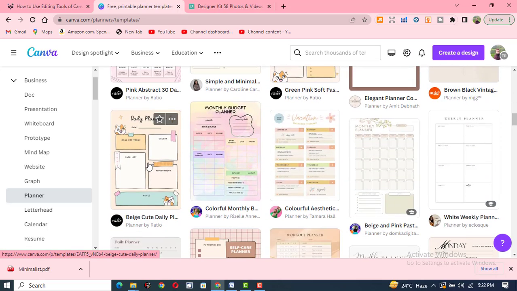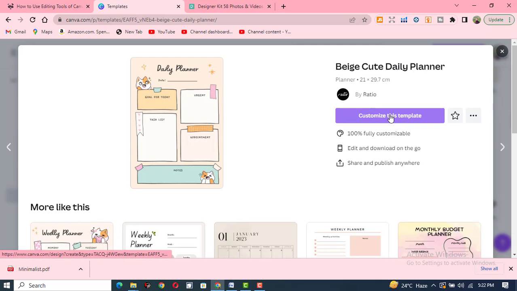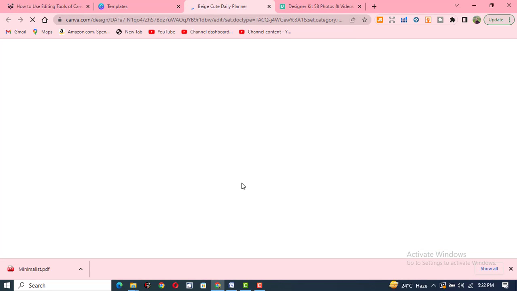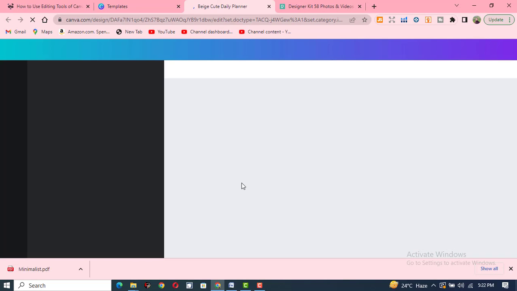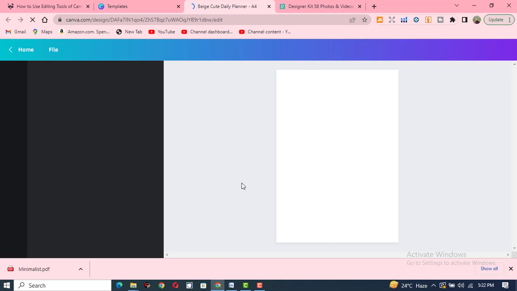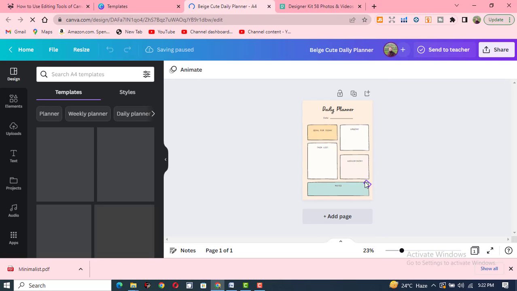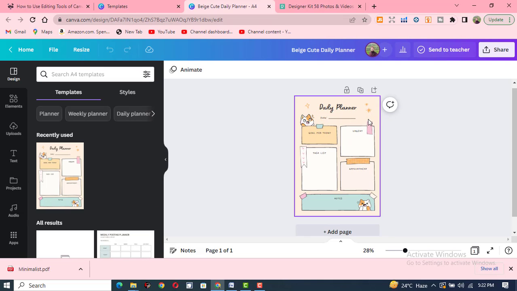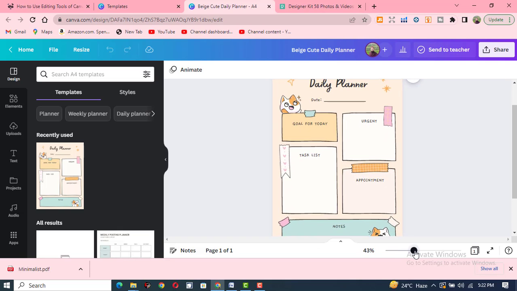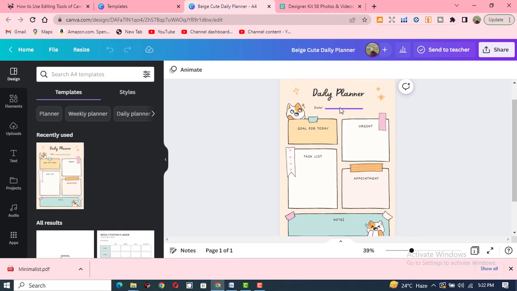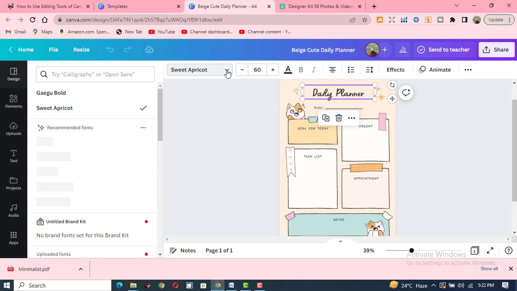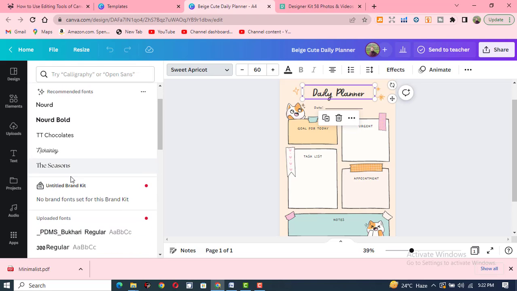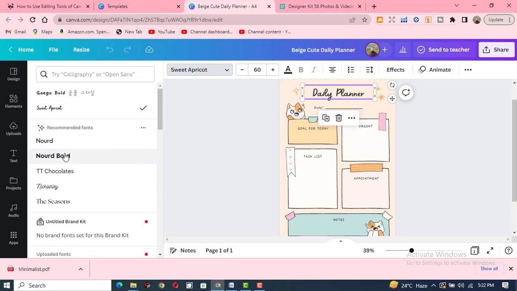I want to create a daily planner. Click on it, customize this template. You can create a planner of your own choice, on demand. For example, you can change its text, its color. Click on it and change its color, its text, font size.